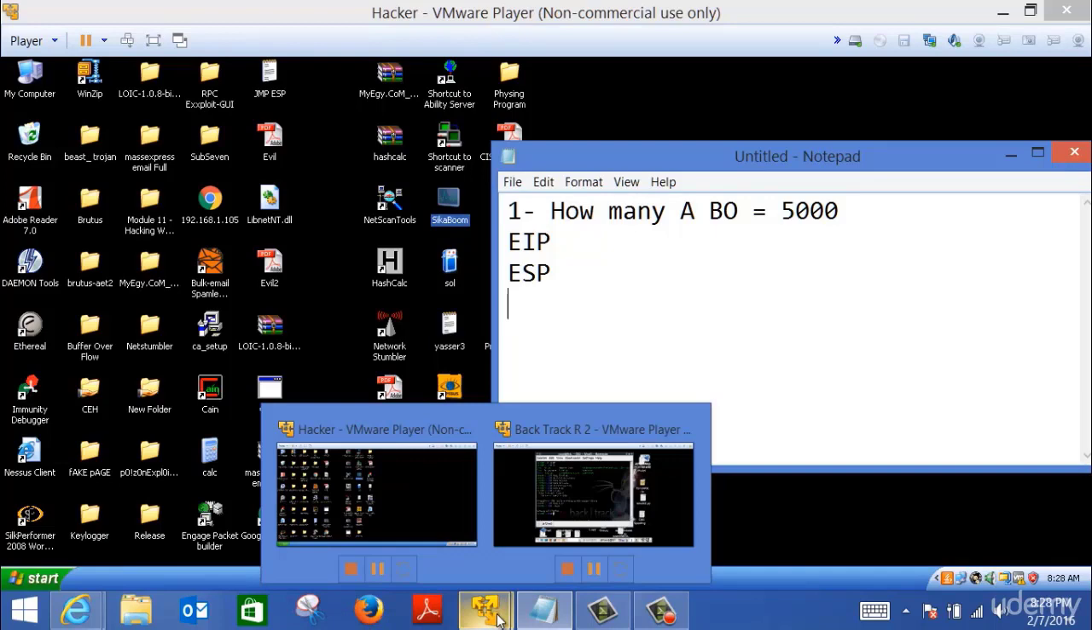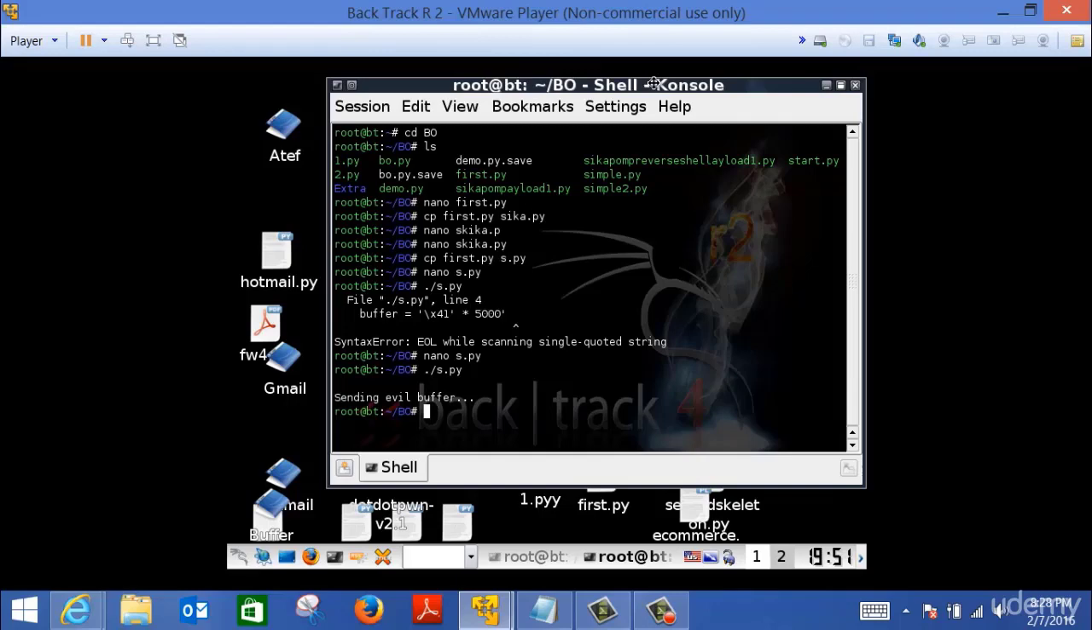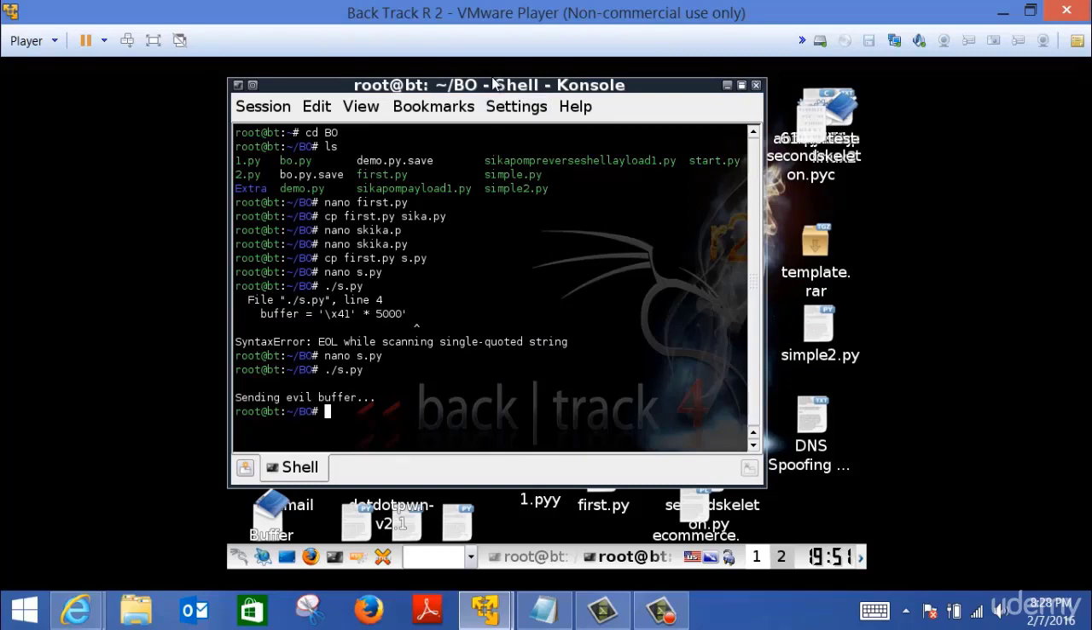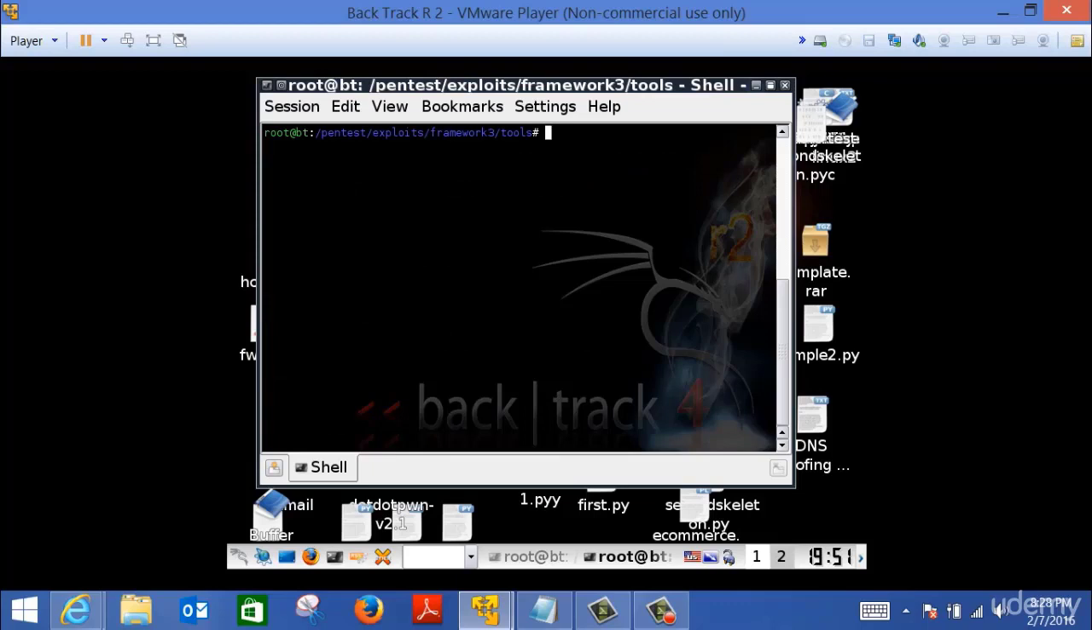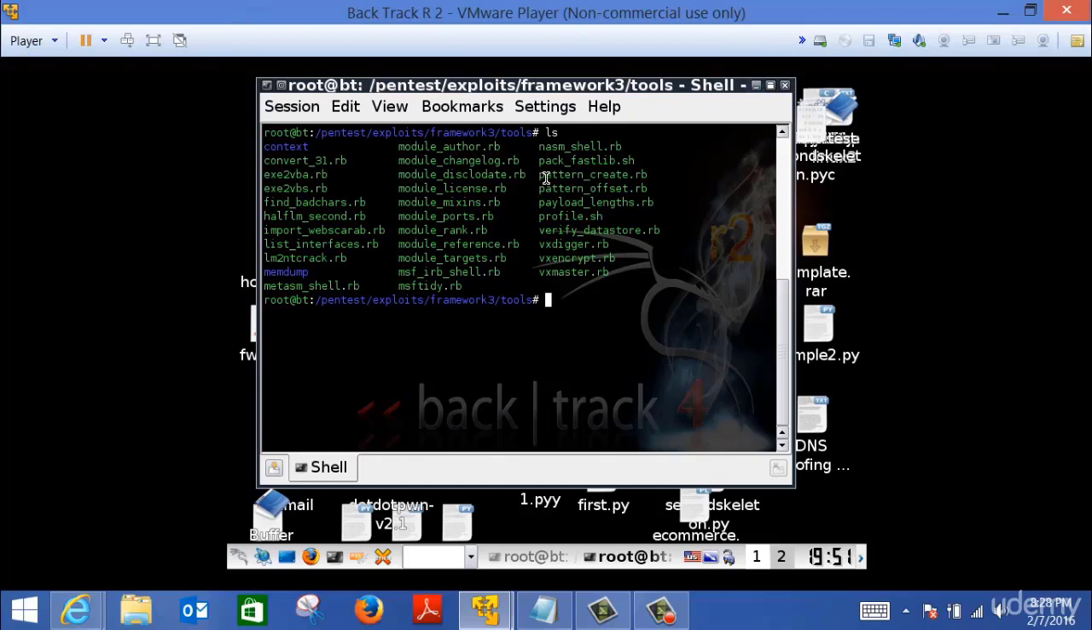So we are going to keep this terminal, or even from this same terminal, let's go to this specific location. We're going to cd to root, then pentest, then exploit, then framework3, then tools. Okay, inside this folder, there are two applications that we're going to use: pattern_create and pattern_offset. Here you go. Those are the tools that we're going to use.